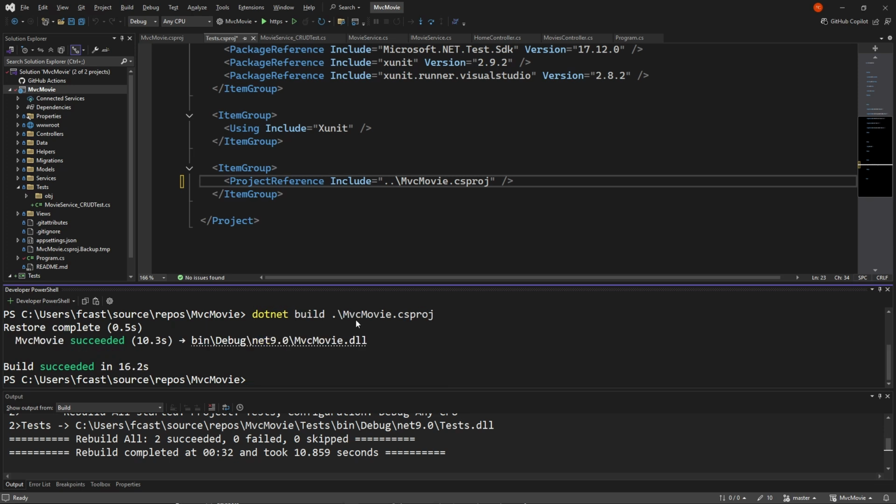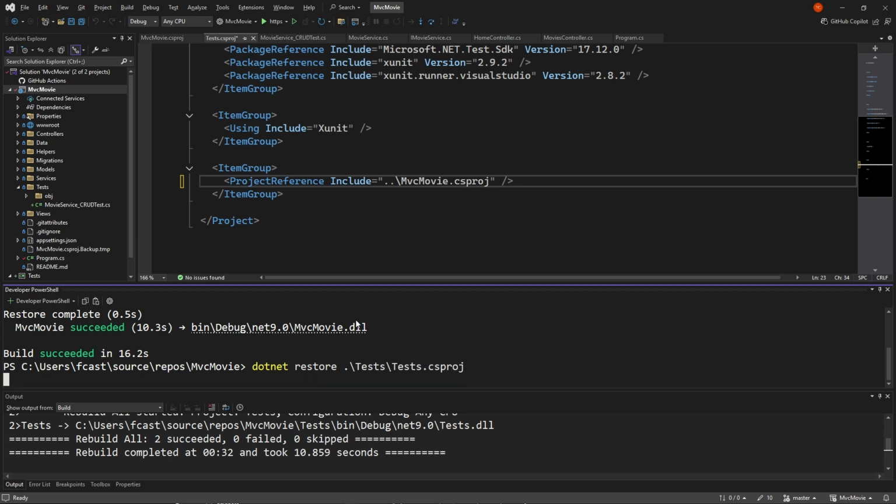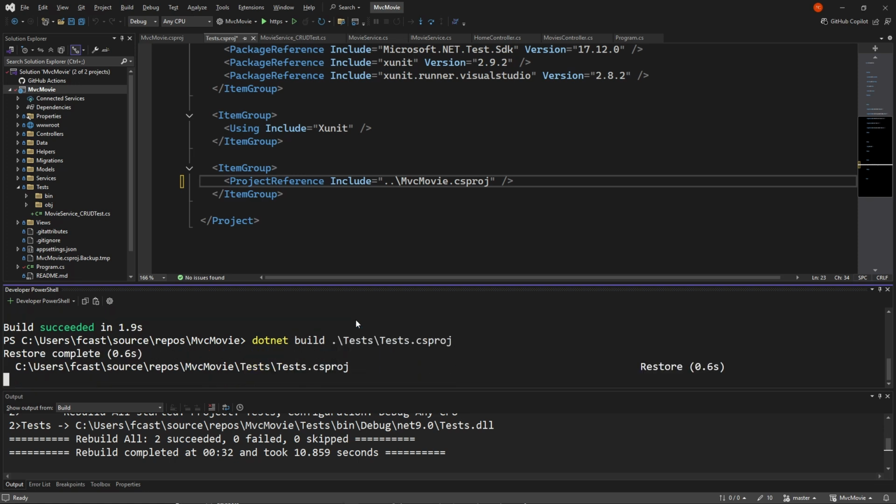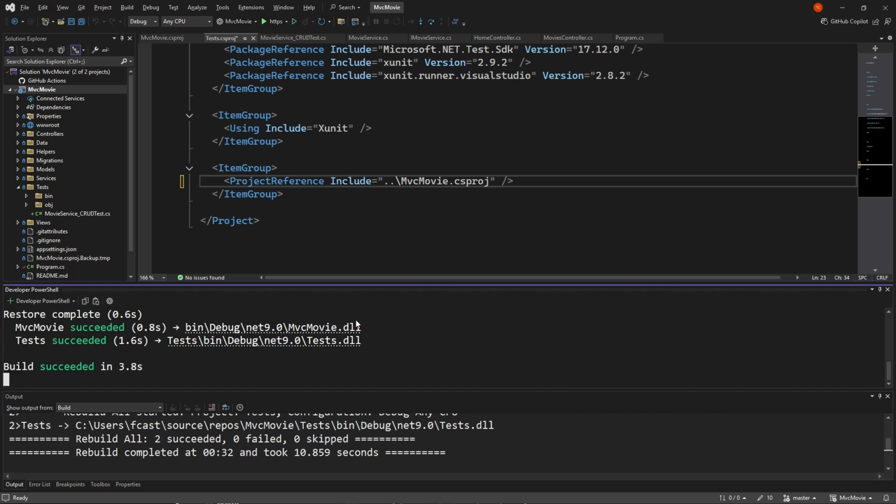Then we're going to build it. Okay, that built successfully. Then we're going to do the same. We're going to restore and build our test project. We say .NET restore tests test.csproj. We're going to do that. Okay, that ran successfully. Then we're going to say .NET build tests csproj. We're going to wait for that to finish. Okay, and that finished successfully.